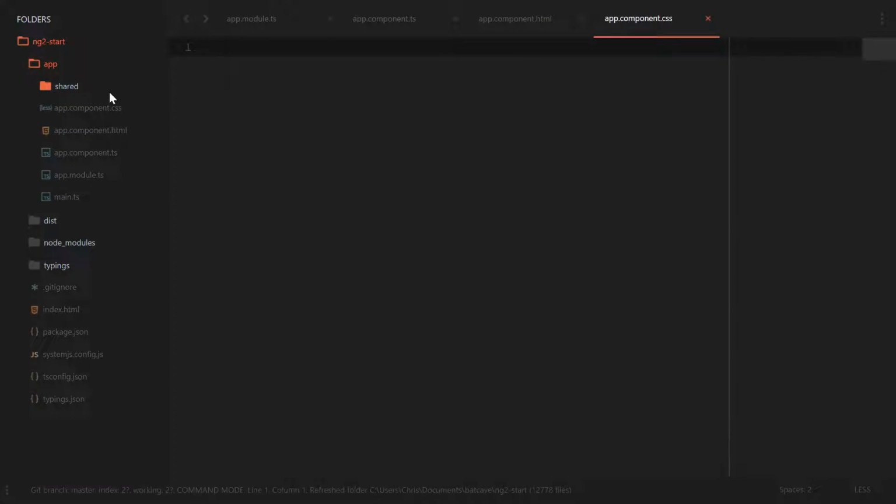And if you're wondering why I do this .component.css, .component.html, it's actually part of the Angular 2 style guide, which you can find at angular.io/styleguide. And it's a good practice to follow along there and read through what best practices are.